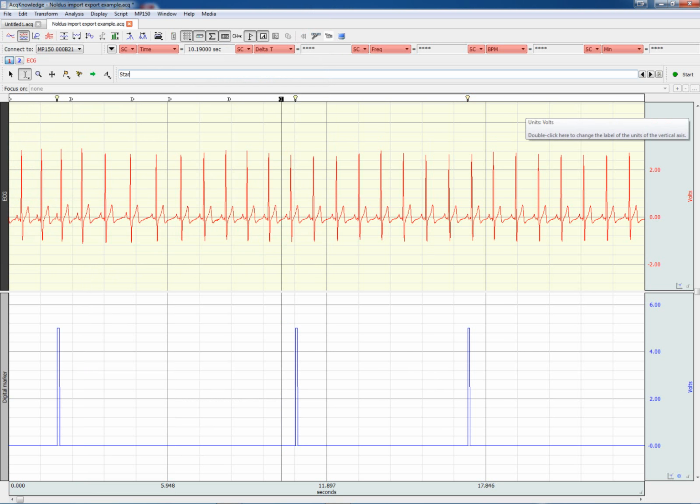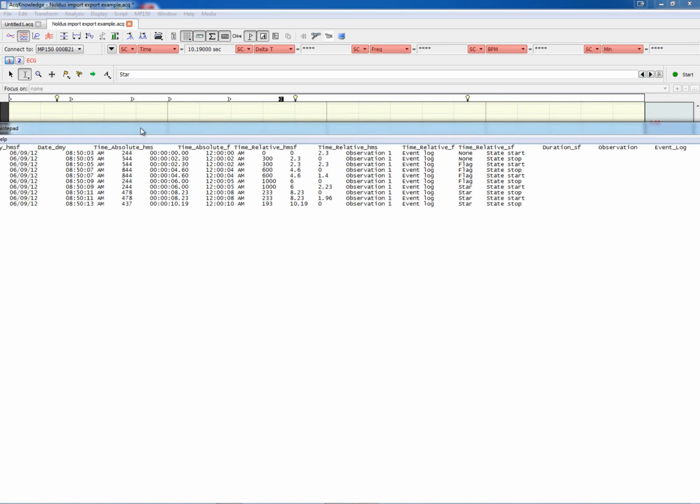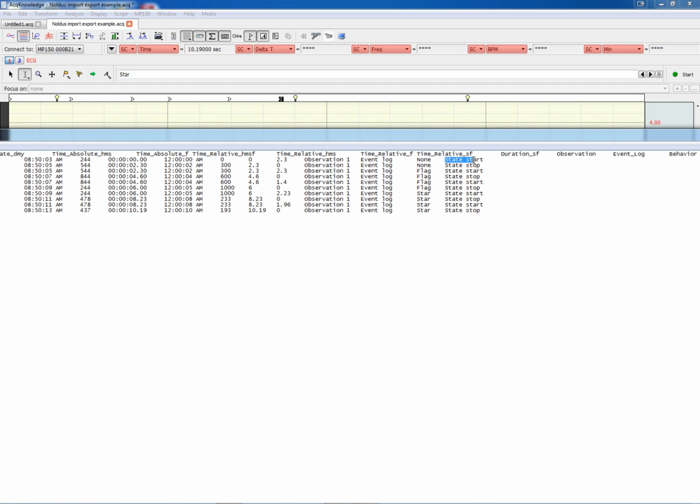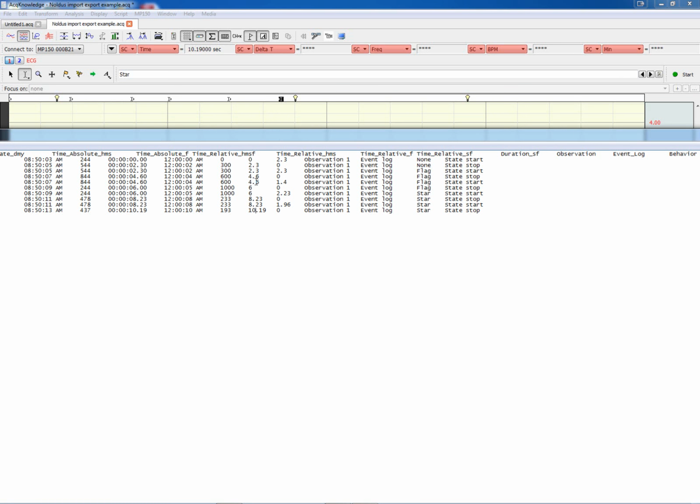If we have a look at the actual file that was exported from the Observer XT, it's a tab delimited text file. Most importantly, we have an indication whether we have a start or a stop of an event. We have the label of the event, and we also have the time, the relative time in the recording. As you can see here, it's 0, 2.3, 4.6, or 10.19 seconds.